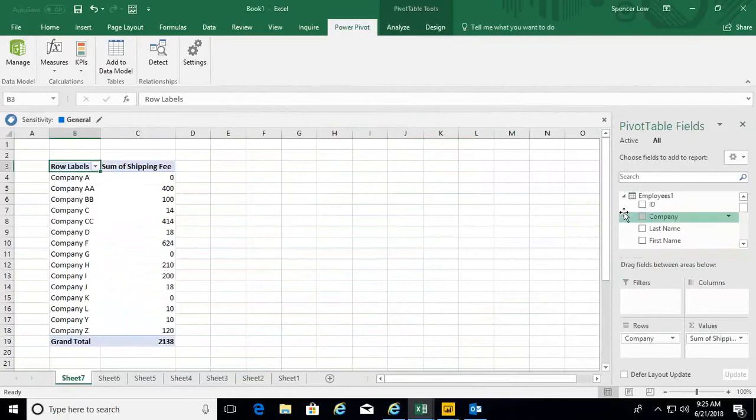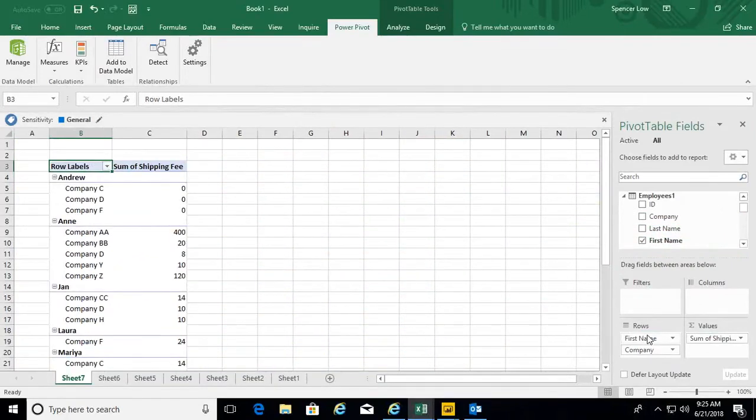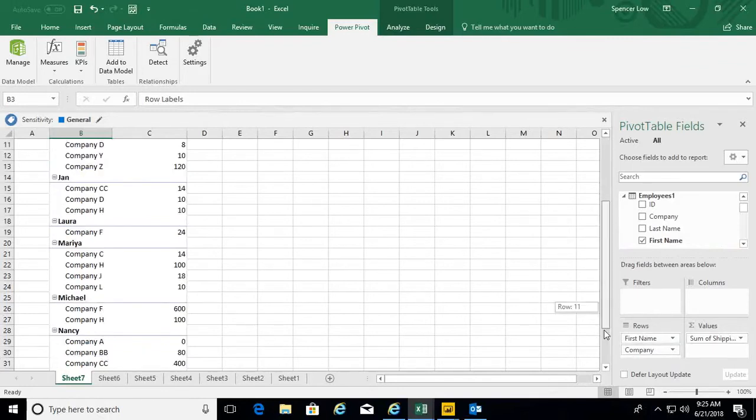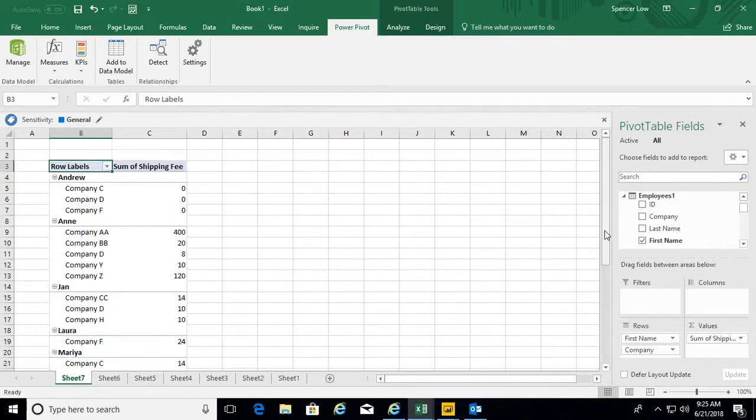And then maybe I'm curious about, okay, well, which employee services which customers? I can take the employee's first name and drag it and drop it above company. And now I can see who belongs to who. And I can keep going. I can grab other fields, but because there's relationships between all this stuff, it makes it simple and easy for me to build a pivot table or dashboard or whatever else.